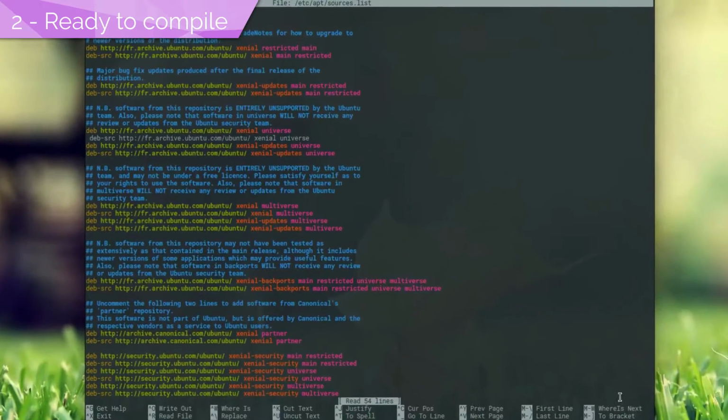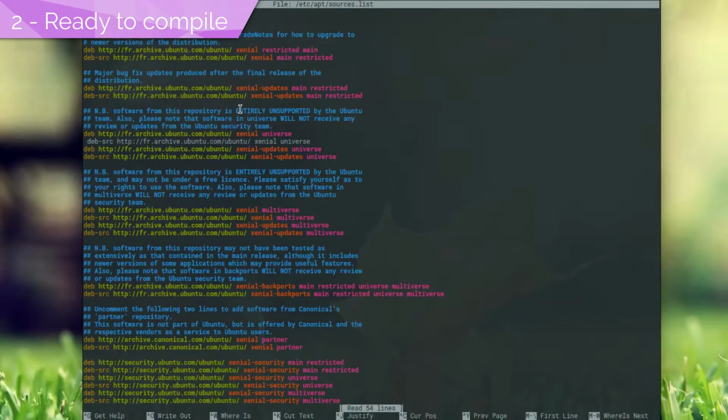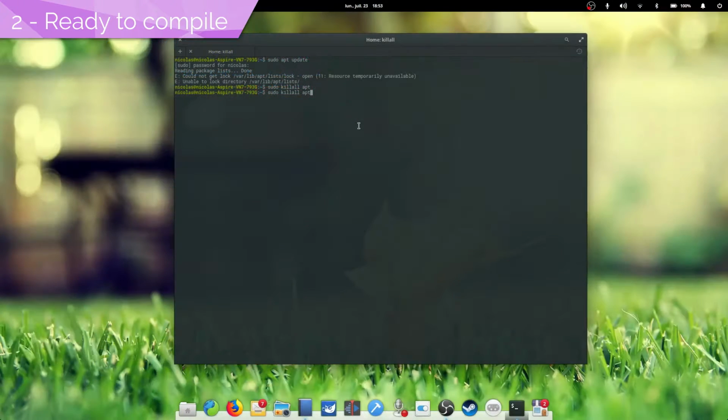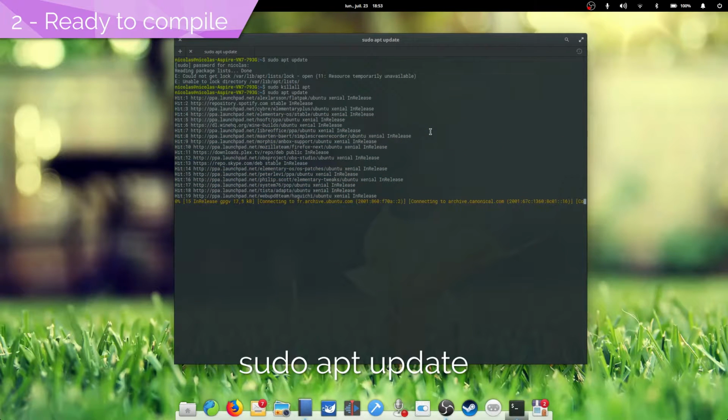Then find all lines that start with deb-src and uncomment them. This means removing the hashtag symbol in front of them. Once you're done, press Ctrl+O to save and Ctrl+X to exit the editor. Then type sudo apt update to refresh the repositories. If you edited the file correctly, everything should run fine.